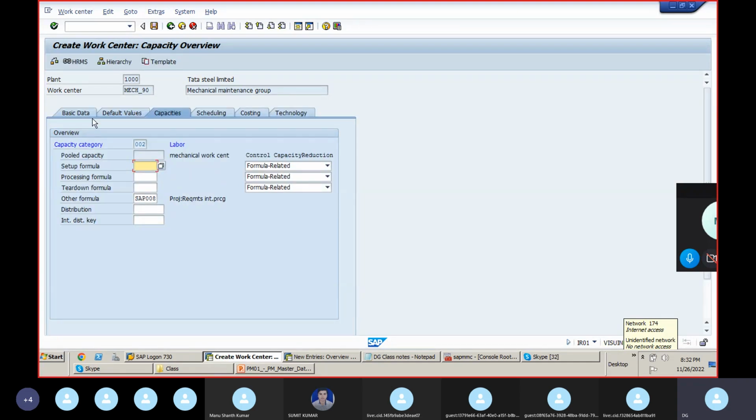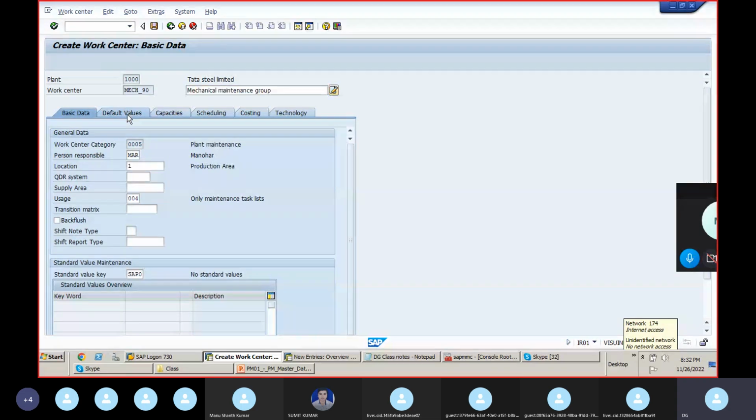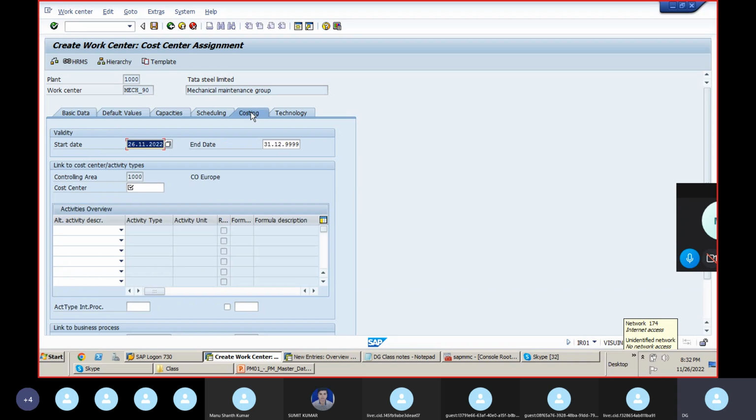Now I created the work center with the capacity. I entered the scheduling details, the capacities, the basic data, and the default value details. So don't worry about the other fields, don't think I'm not explaining. These are fields we don't use for the PM module. Whatever fields I'm explaining are very important. Whichever company you go to, you will use only those fields. Other modules take care of the other fields and will use them. So now let me move on to the costing tab.